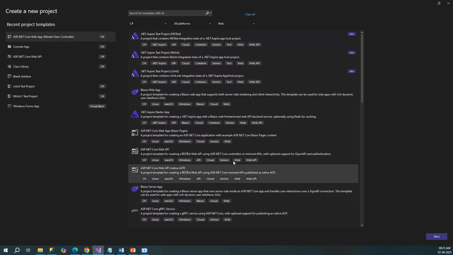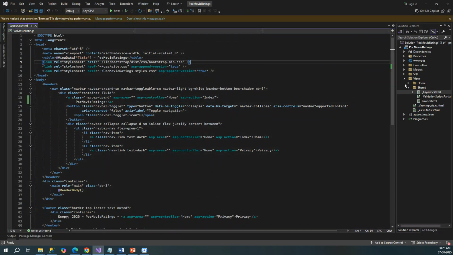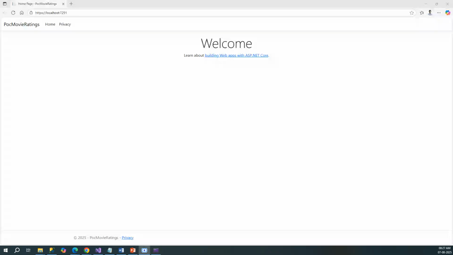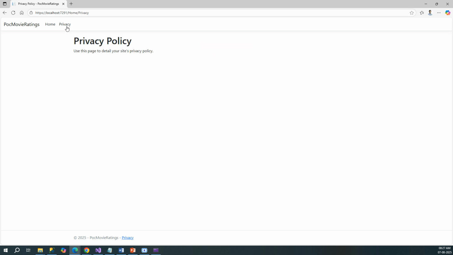So once we have created the project, we will be over here. This is what the default MVC project looks like. Let's run it and see what we have as a default template. Okay, so we have the default template ready. If I click on home, we are on the home page. If I click on privacy, we are on the privacy page.